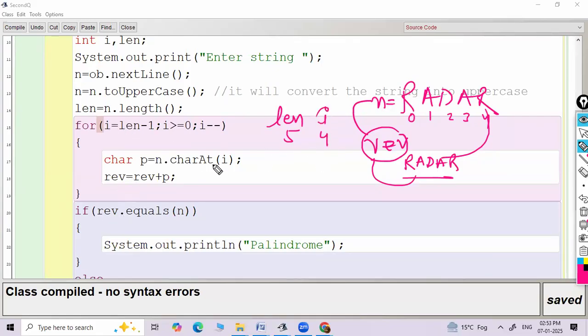I will be 4. So when we extract the character from the fourth position, what will come in P? We can see on the fourth position R is there. And REV is equal to REV plus P. And REV is a blank string. So blank string plus R. Now I minus minus, I will be 3. On the third position, we are extracting the character. On the third position, A is there.